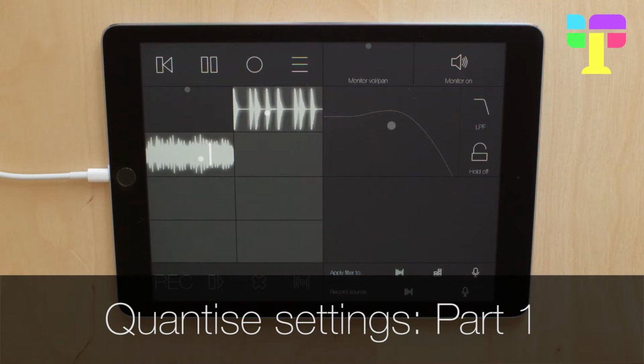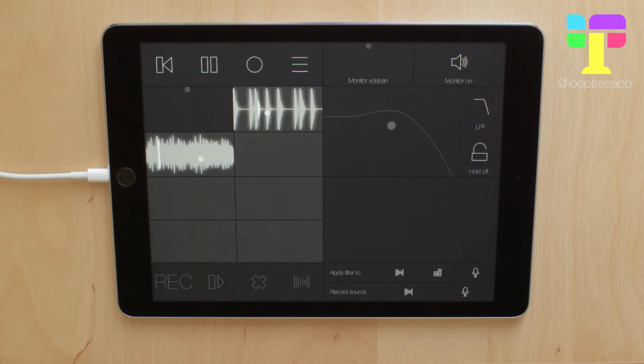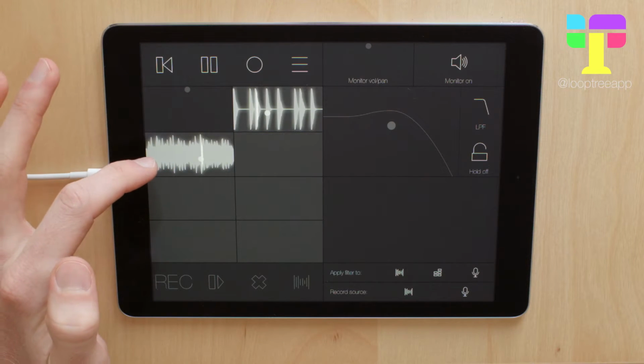Hi guys, in this two-part tutorial we're going to look at the Quantise settings and how you can use them to match your style of looping. In part 1 I'm going to look at the default settings, and then in part 2 I'm going to switch them all off. So here we've got two muted tracks.